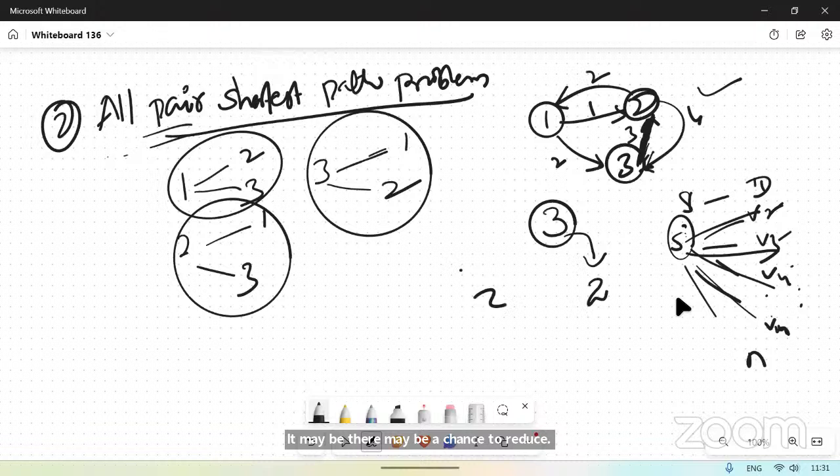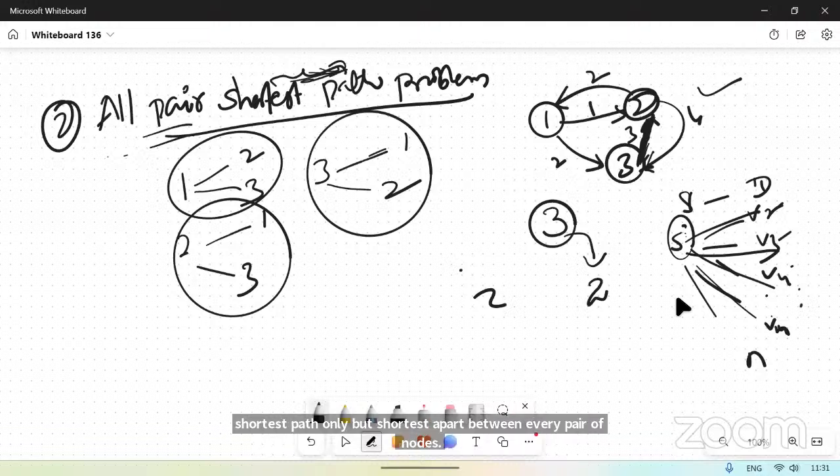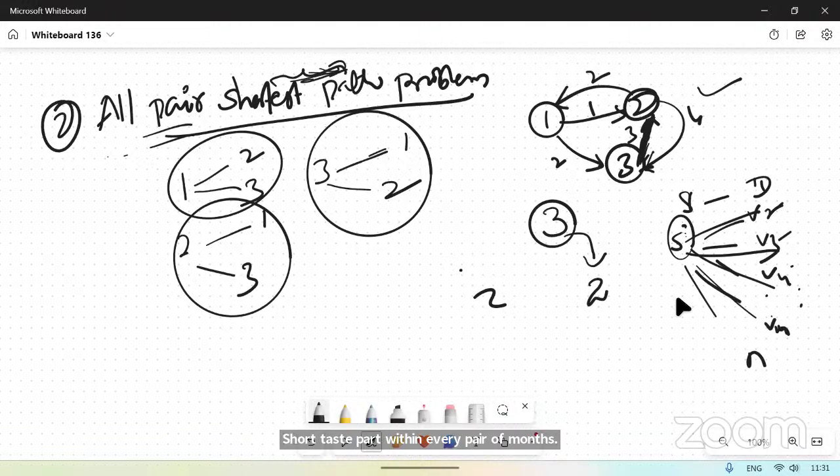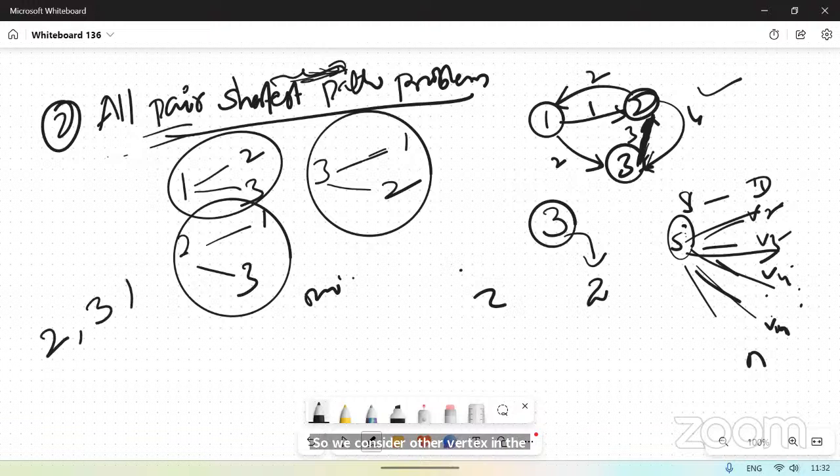But the main aim of this all pair shortest path problem is that we need to calculate the shortest path between every pair of nodes. So I'll select a middle vertex, 1. For example, I'll check the shortest path. How will the shortest path be considered? We'll consider another vertex as the middle vertex, if you are calculating 2 to 3.